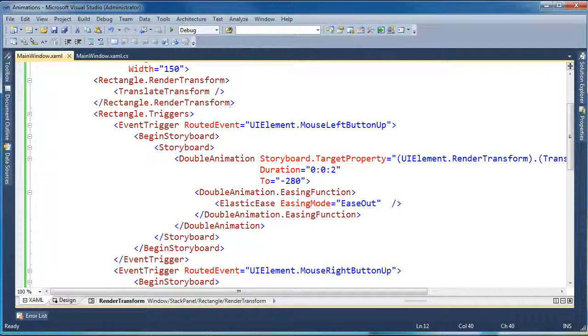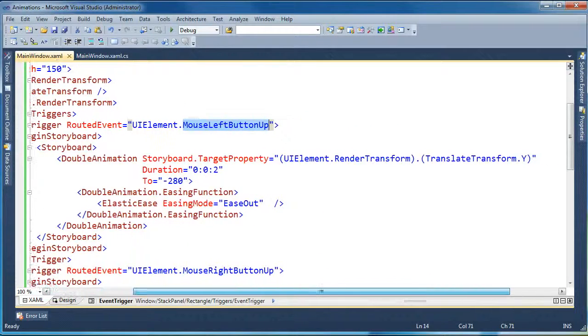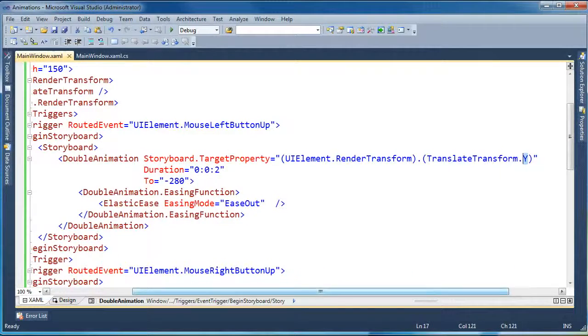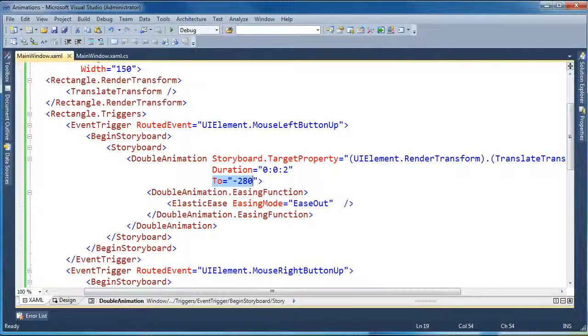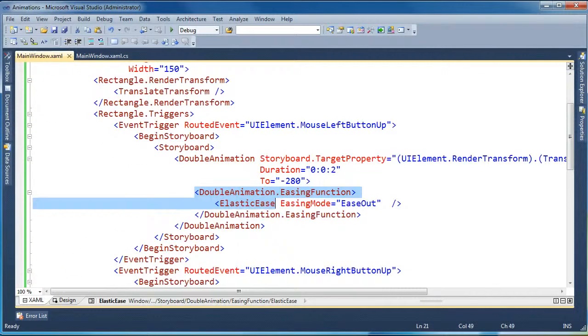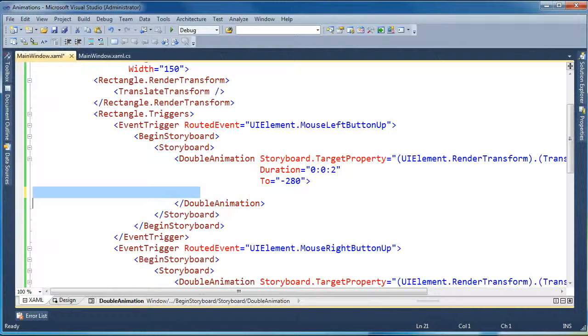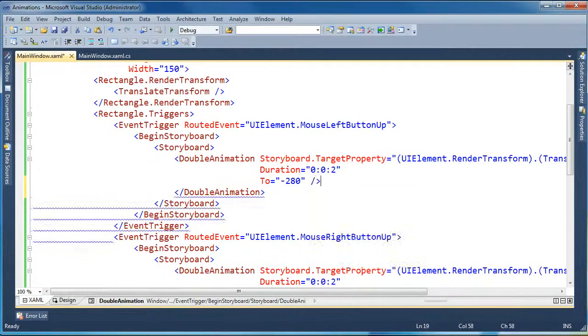The first is triggered when you use the mouse left button. You press the left button down and release, you get a mouse left button up, and I'm going to do a render transform, and I'm modifying the render transform's translate transform.y property, and I'm going to move this rectangle negative 280, so I'm going to move it up in the y direction 280 pixels, and I'm going to do that over 2 seconds of time. And I'll actually get rid of the easing function for now to make this a little simpler to look at.